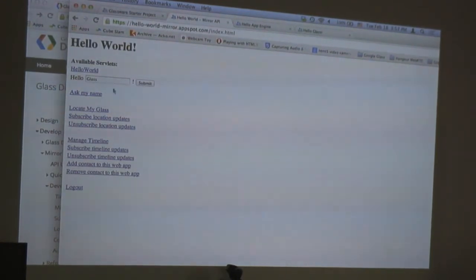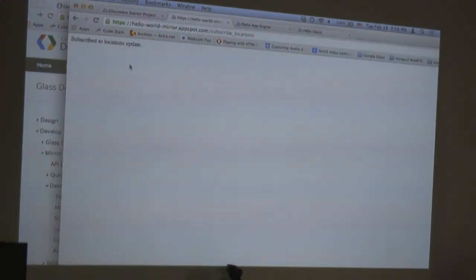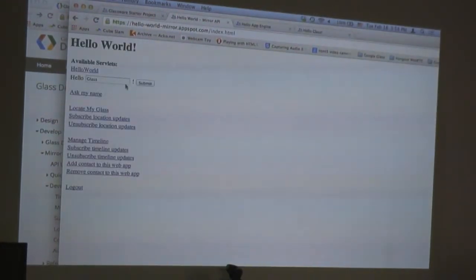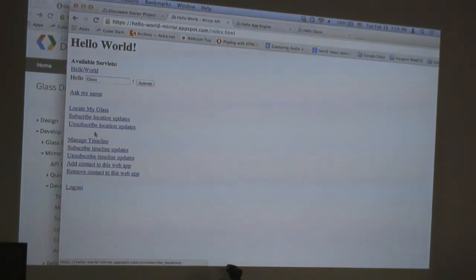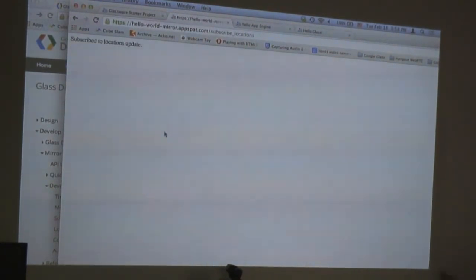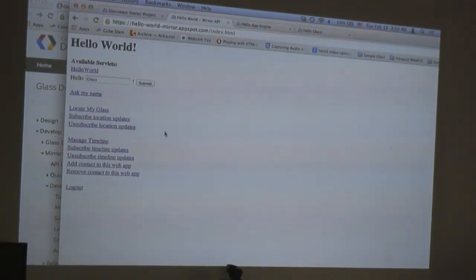And so if I subscribe now, if I click it, then if I leave it like that, and of course I can unsubscribe as well. But if I leave it subscribed, then the Google server will keep updating my website about where my Google Glass is, and my website will push a card to this glass every time the Google server calls mine.